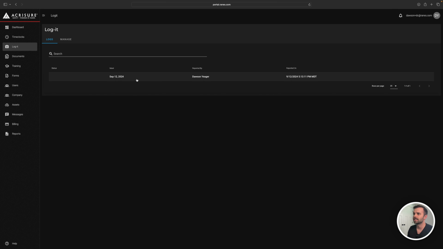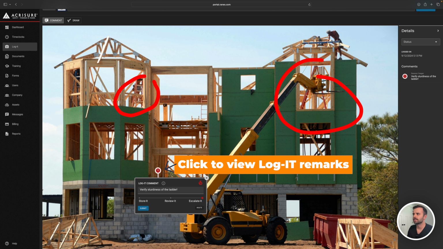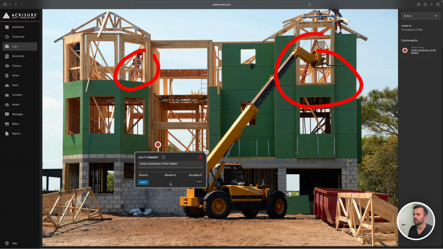Here under logit, I see my logit right here. I'm gonna click on it, and here's the photo. I can also see all the edits that were made to the photo, with the drawings around both ladders, as well as the comment verifying the sturdiness. So now that I received this, I have a couple options.